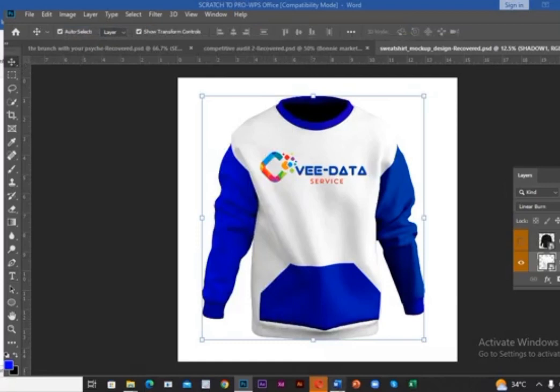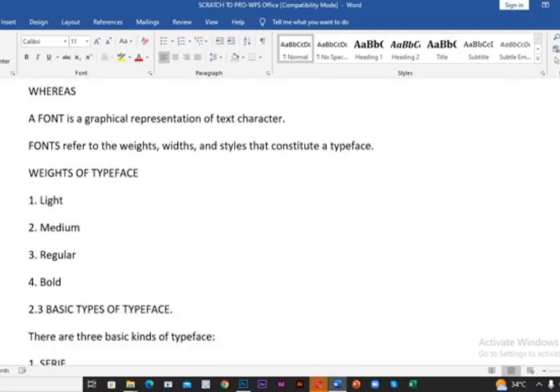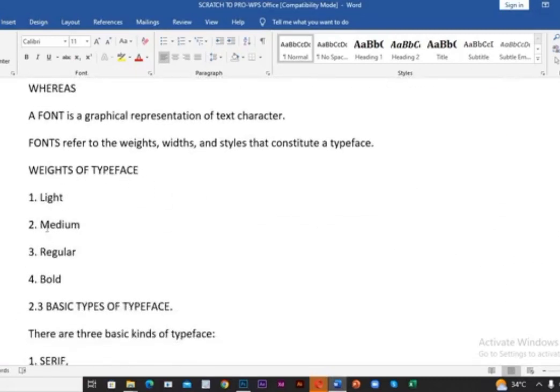So let's continue. Let's go back to what we have. Fonts refer to the weights, widths, and styles that constitute a typeface. So we have different weights of typeface. We have light, we have medium, we have regular, we have bold. So don't forget.